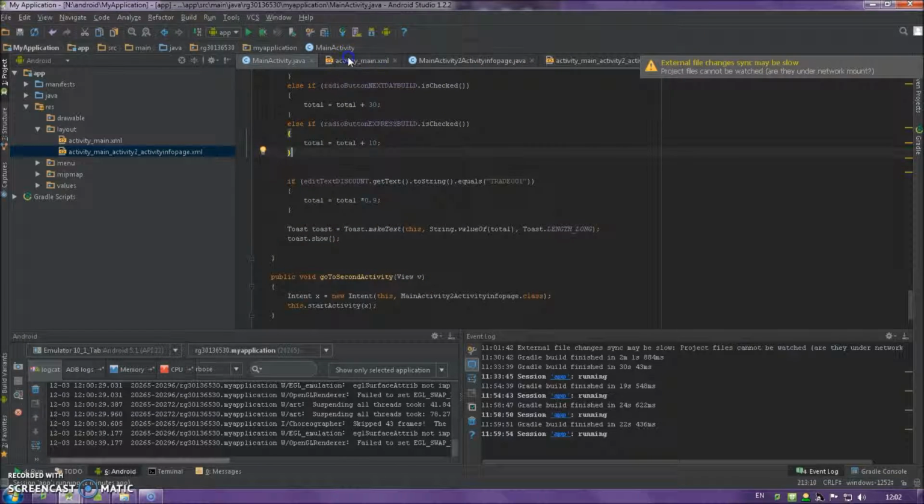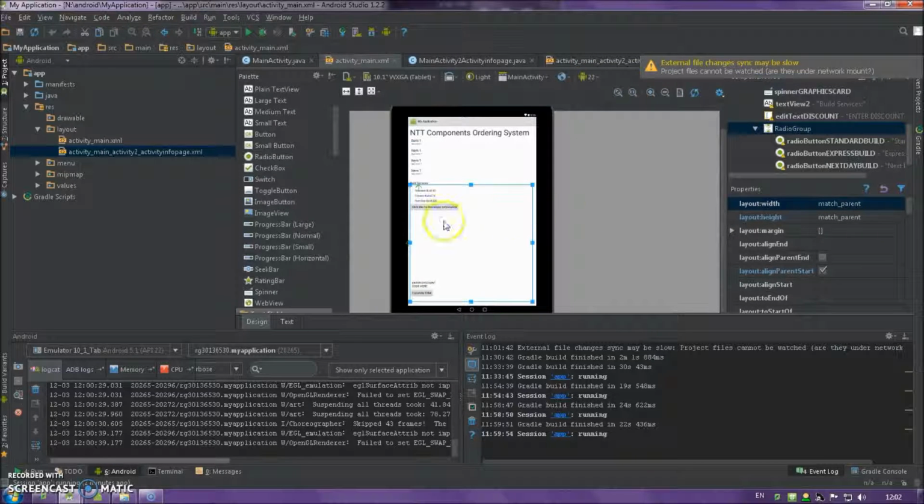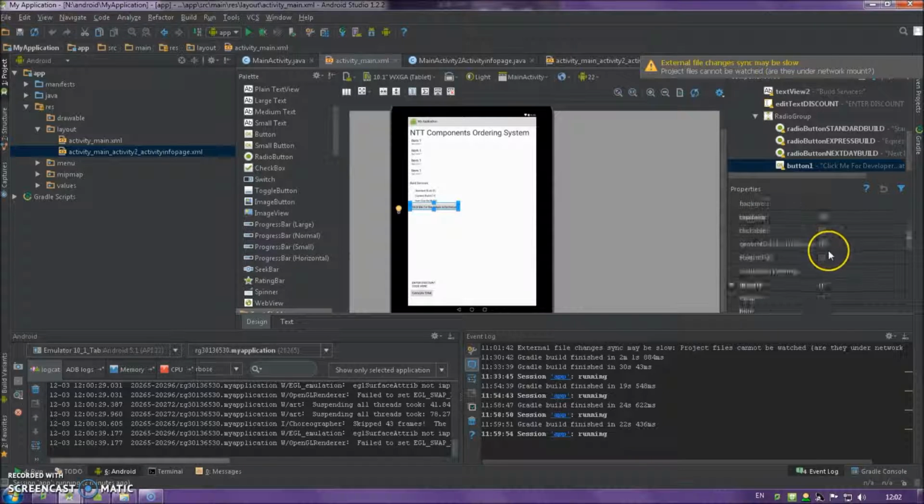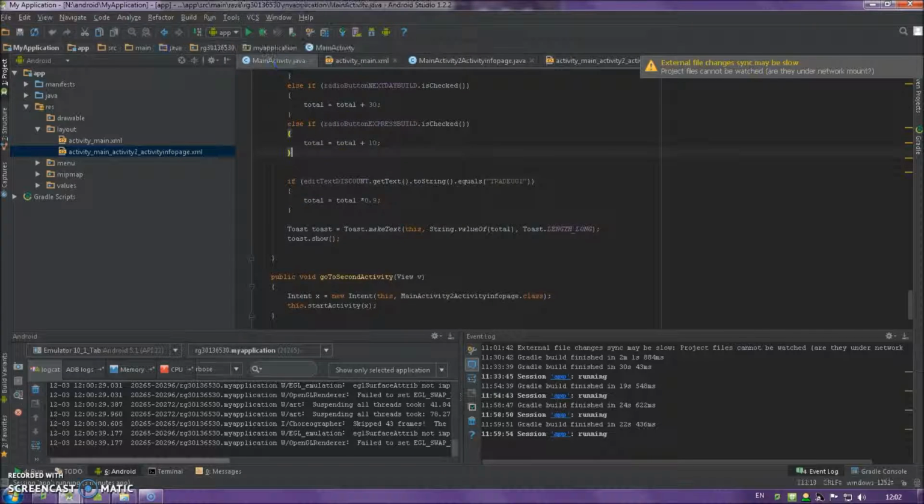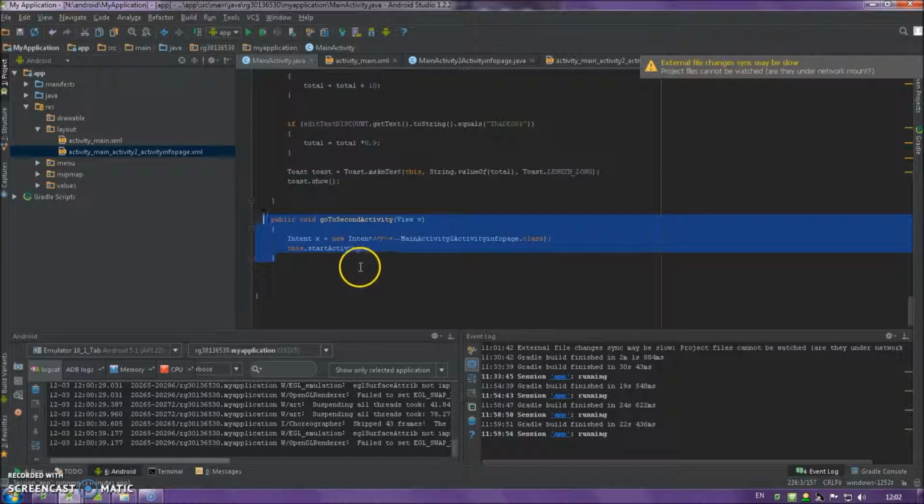And for on-click events, on this button, an on-click event here goes to the second activity, which takes you to the second page. And the code for that is here. So this takes you to the next page.